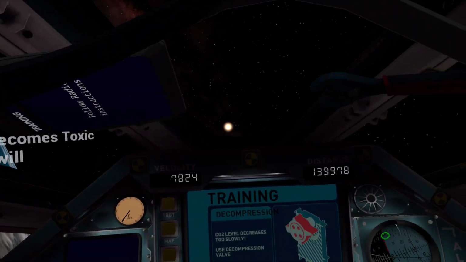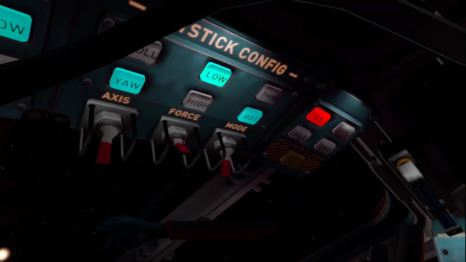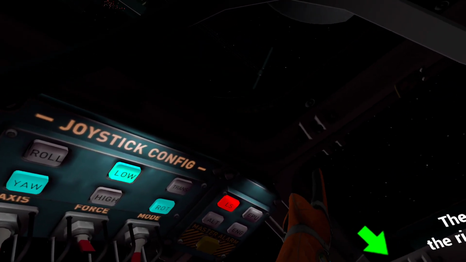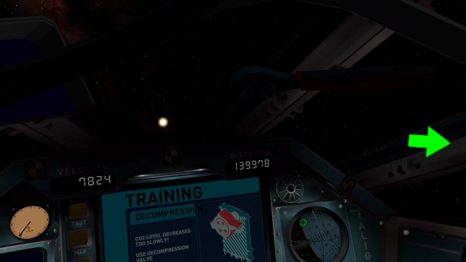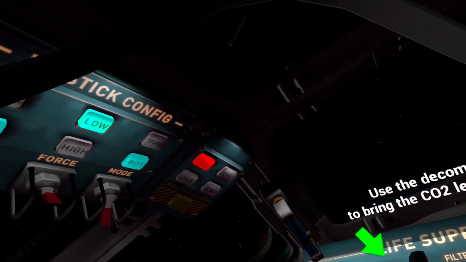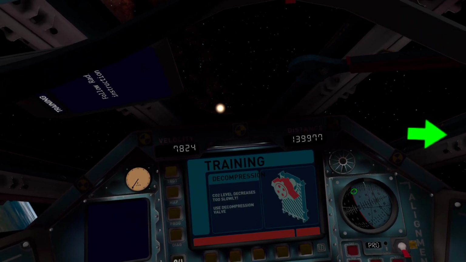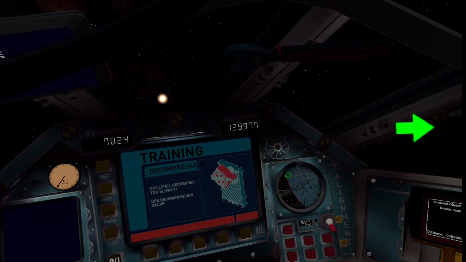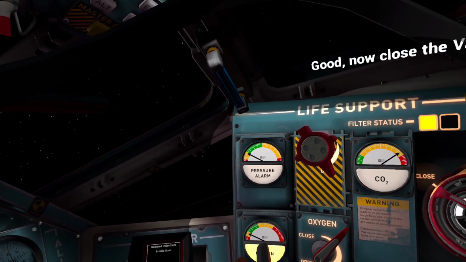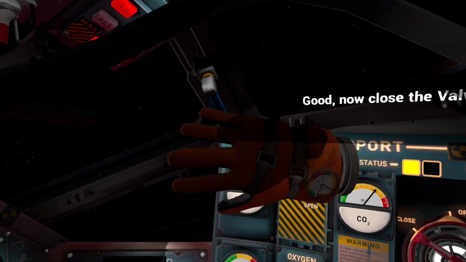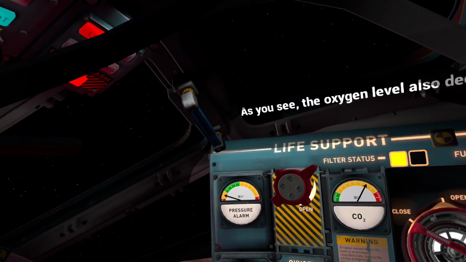If the air in the spaceship becomes toxic, decompression will get rid of all the good and bad stuff from the cabin. The big red valve on the right side of the cabin is the decompression valve. Use the decompression valve to bring the CO2 level back to nominal. Good. Now, close the valve. That's it. As you see, the oxygen level also decreased.